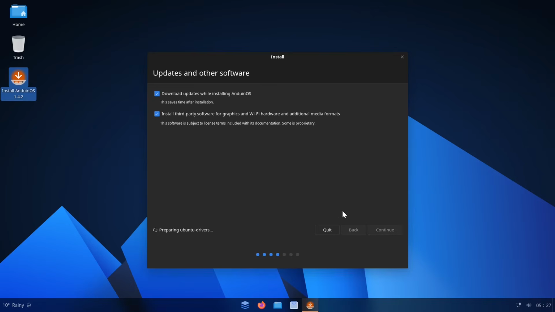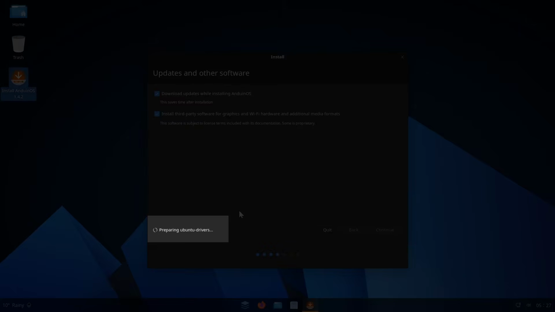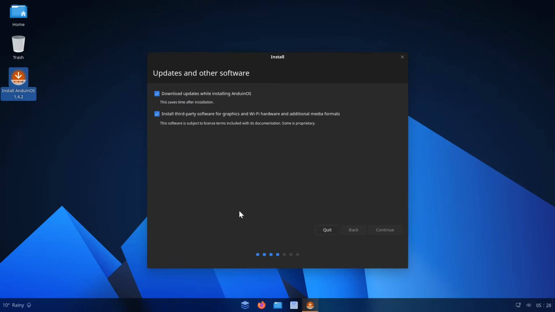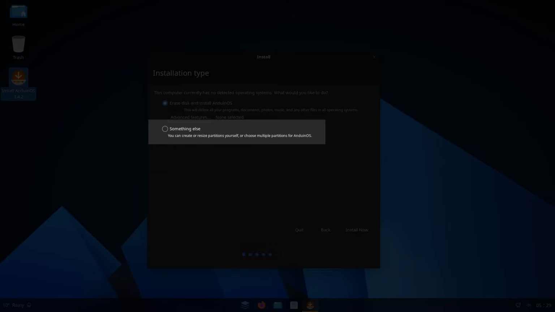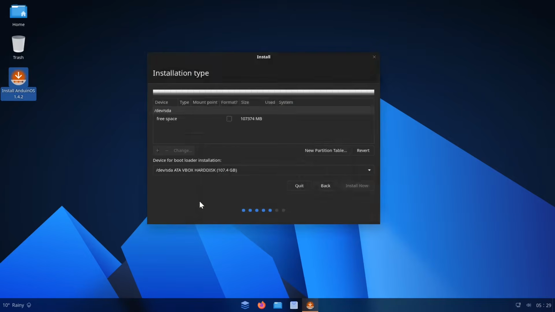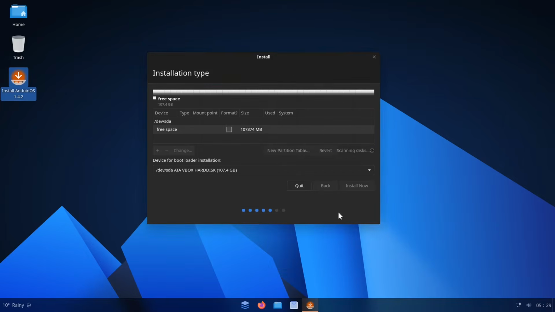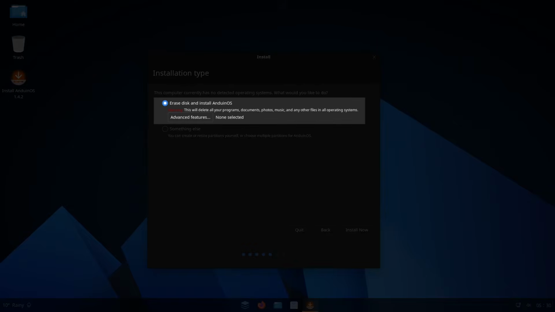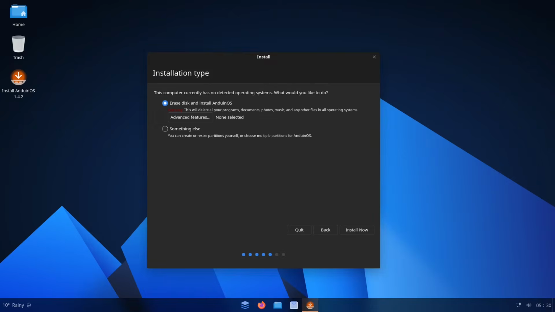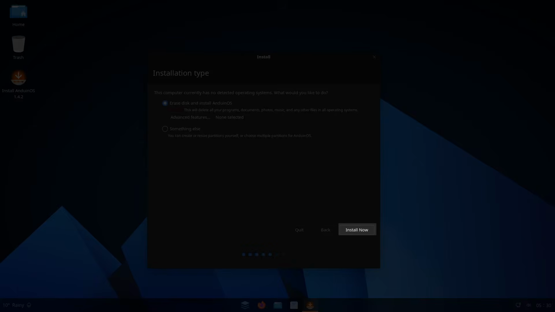When we click the Continue button, a scan of the computer will first be performed to determine which drivers you need. After the scan, you will get the set of options related to the hard disk. If you want to do settings yourself or if you want to create a dual boot, click on the Something Else option and perform the settings according to your needs. If you want to use the entire disk for the installation of this Linux distribution, leave the first option, Erase Disk and Install AnduinOS selected, and click the Install Now button.